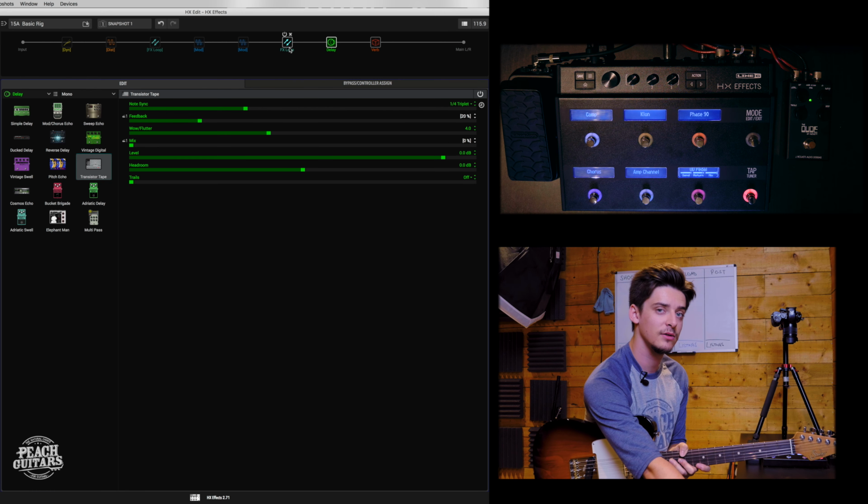And then what we've also done is hook up our amp channel switching via foot switch number 5. And then lastly, we connected an expression pedal, which in this case I've assigned to the delay block to control the mix and the feedback.